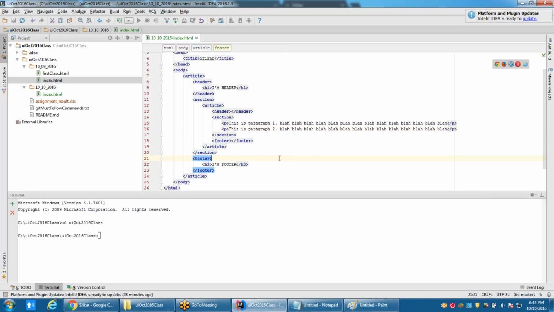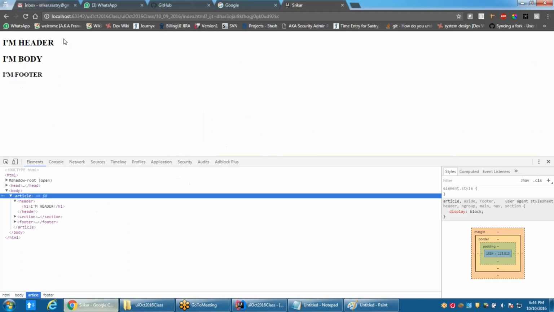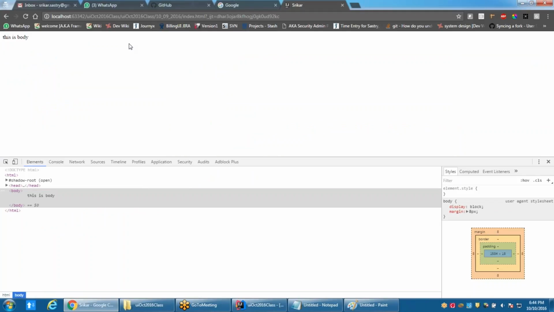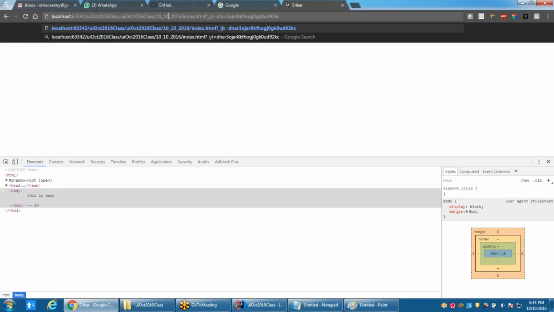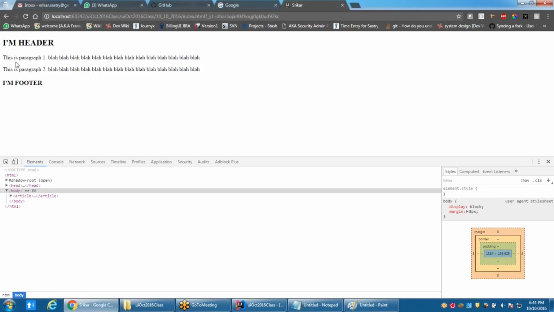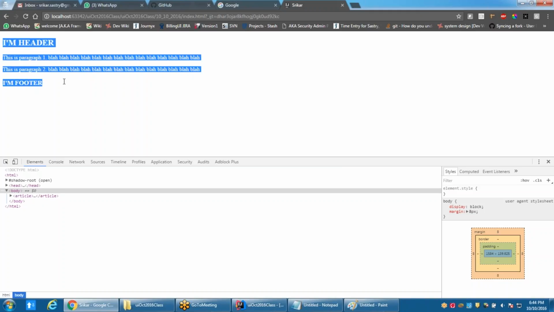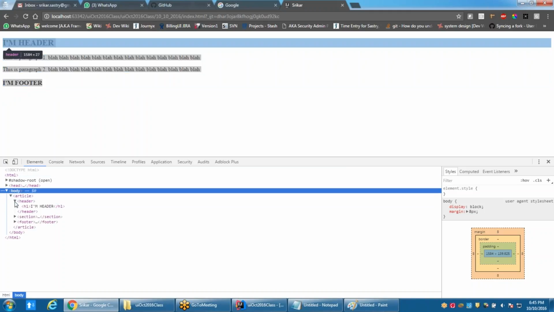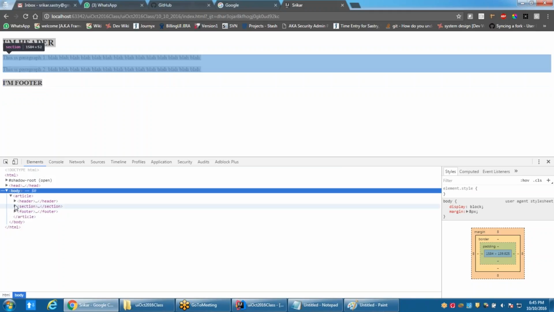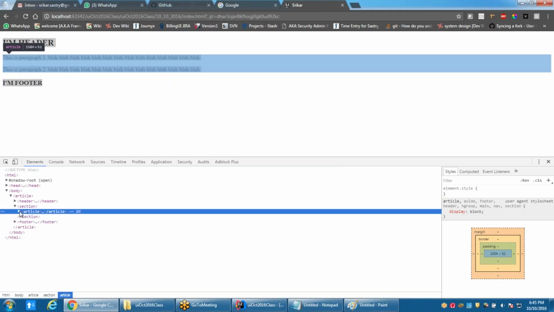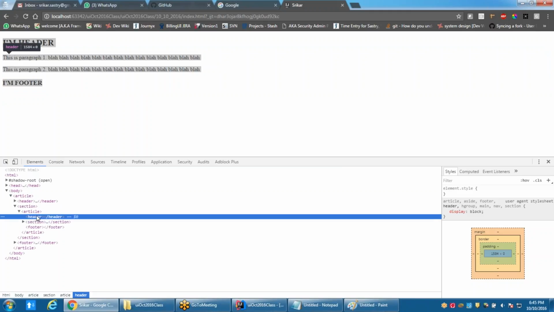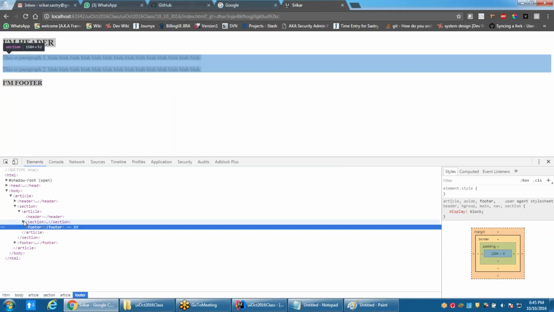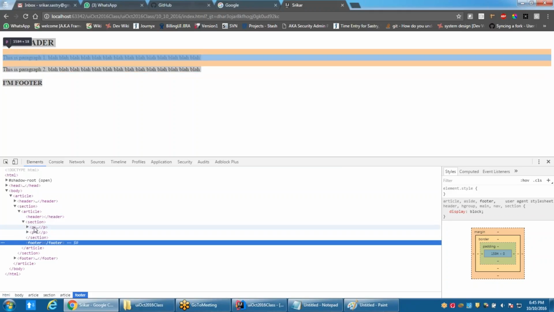And when I save this, there is not going to be any change in the rendering of the website because it's still pointing to that old one. Let me change this. You see, when rendering the elements, the browser is not going to get confused. I have the header here, I have the footer here. This is the section which has another article. The header is empty, the footer is empty, and then the section has two paragraphs.